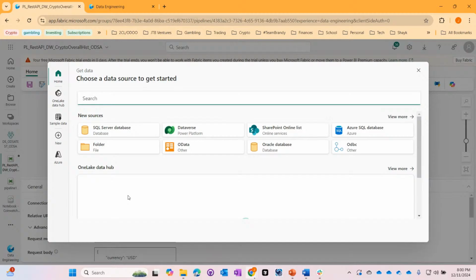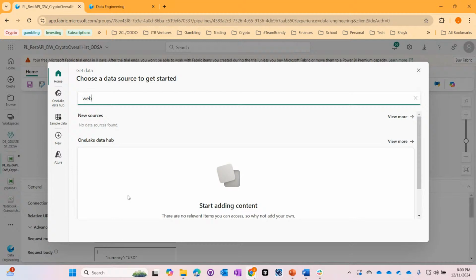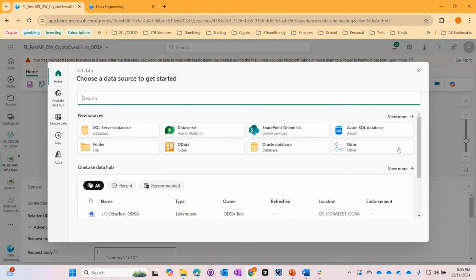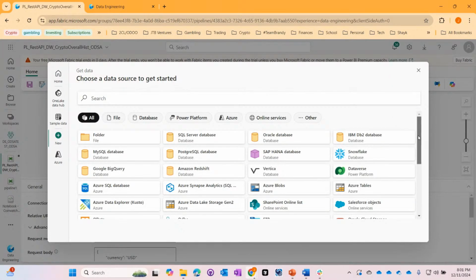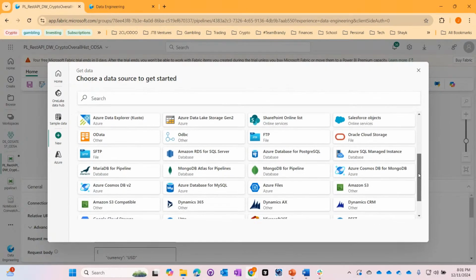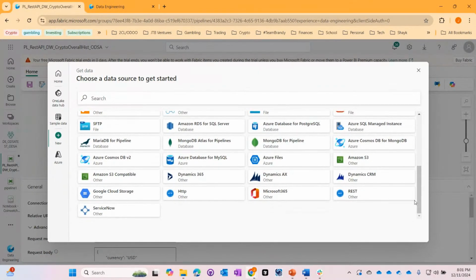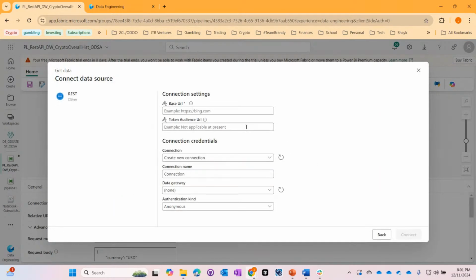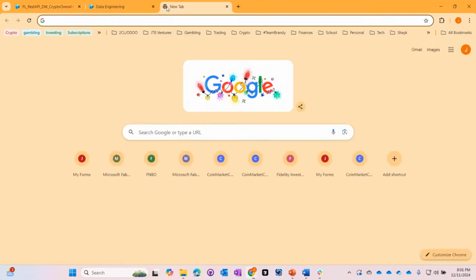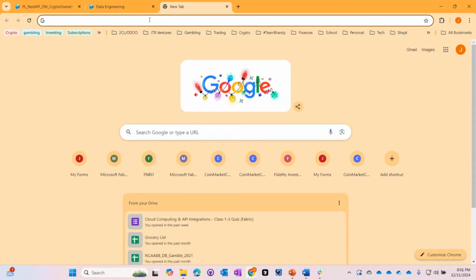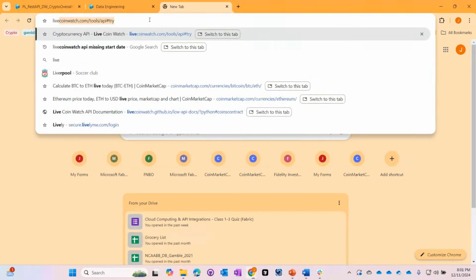Okay. So inside of here, choose the data source to get started. There's one called web. There should be. View more. Let's go ahead and view some more here. Oh, there's one called REST. That's the one I'm looking for, that one. In the base URL, you want to give that your endpoint name. So you have the Live Coin Watch API.